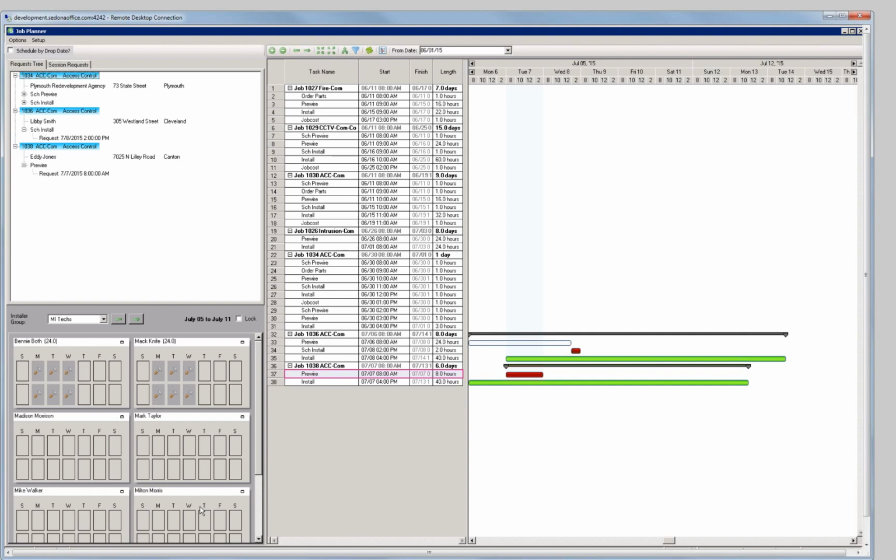Down below, I can see a list of my installers and their availability. This is looking at things from a morning and afternoon. So here's Sunday morning, afternoon, Monday morning, afternoon. So I get a feel for the availability of the technicians that I may want to schedule for this job.